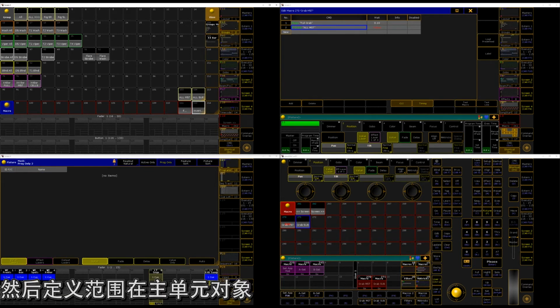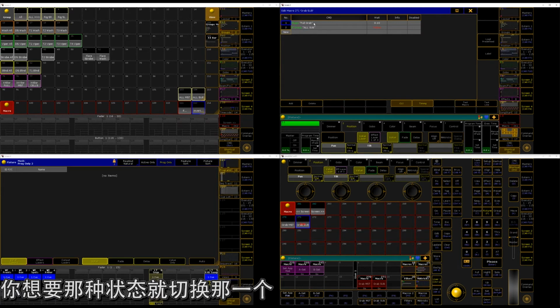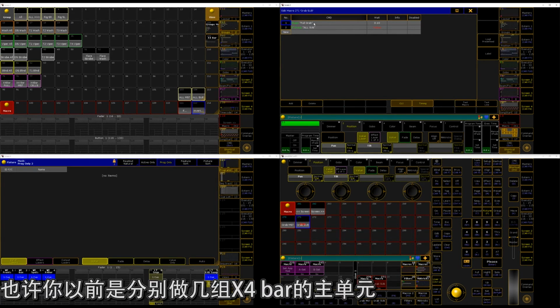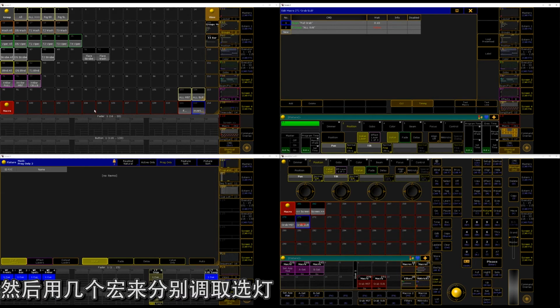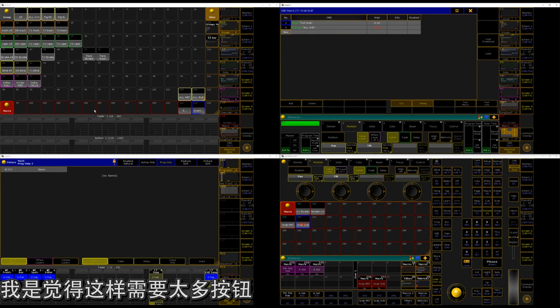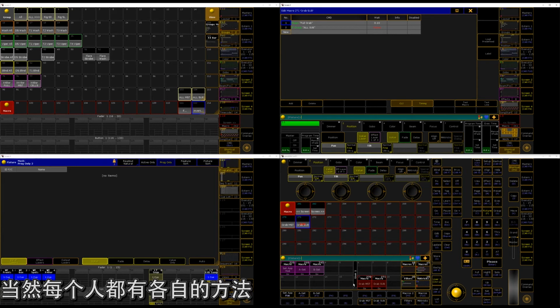One grabs it and then says if all masters, the other one grabs it and then says if all subs. You can tweak it to however works best for you. You can say if all X4 bar master and if all X4 bar subs, so you have a set of macros for each group. I find that to take a little too many buttons, and most of the time don't need it. So this is my own workflow for just these two macros in combination with the plugin, and it's worked great for me. Everybody's got their own approach to it though.